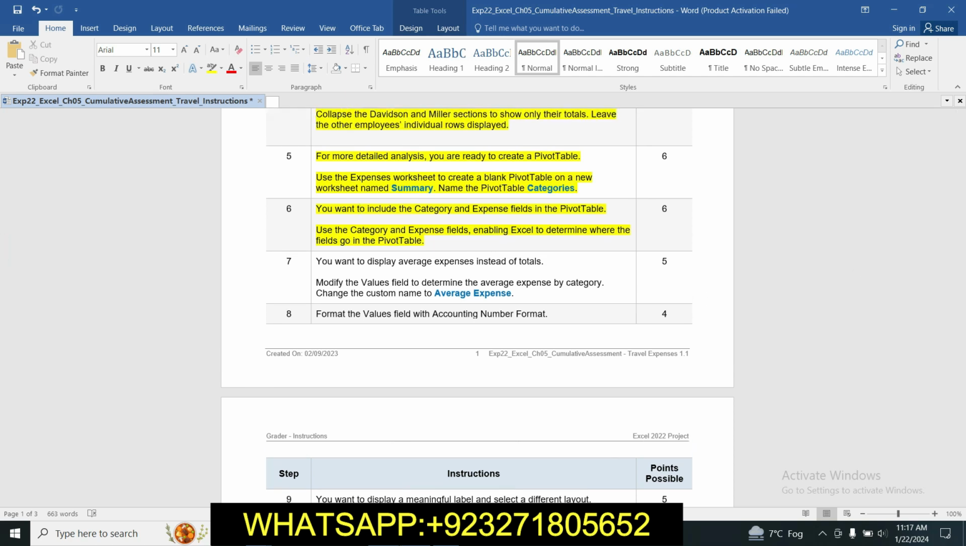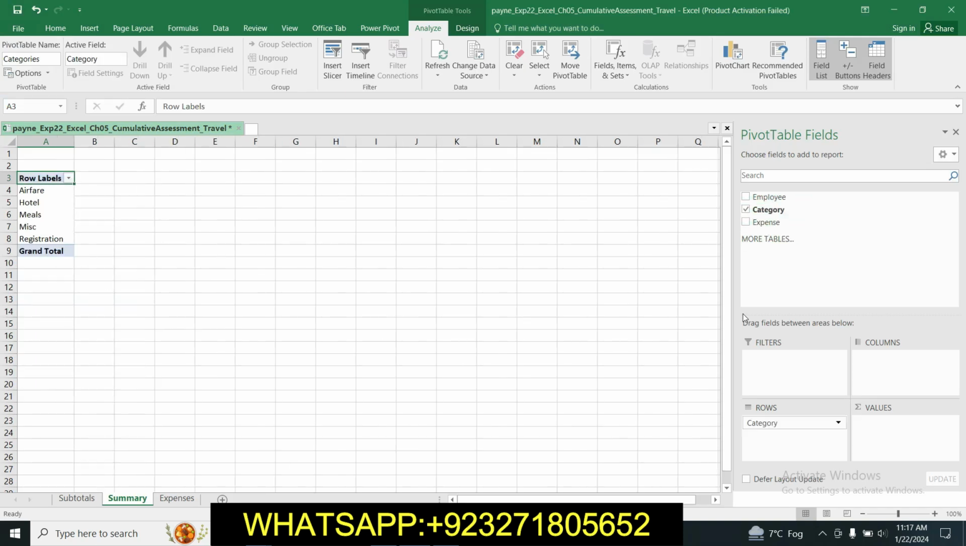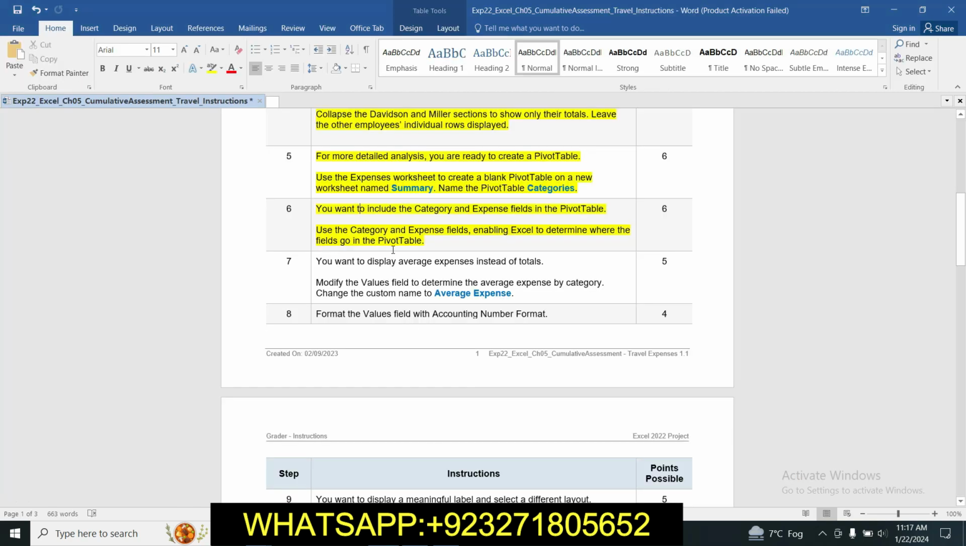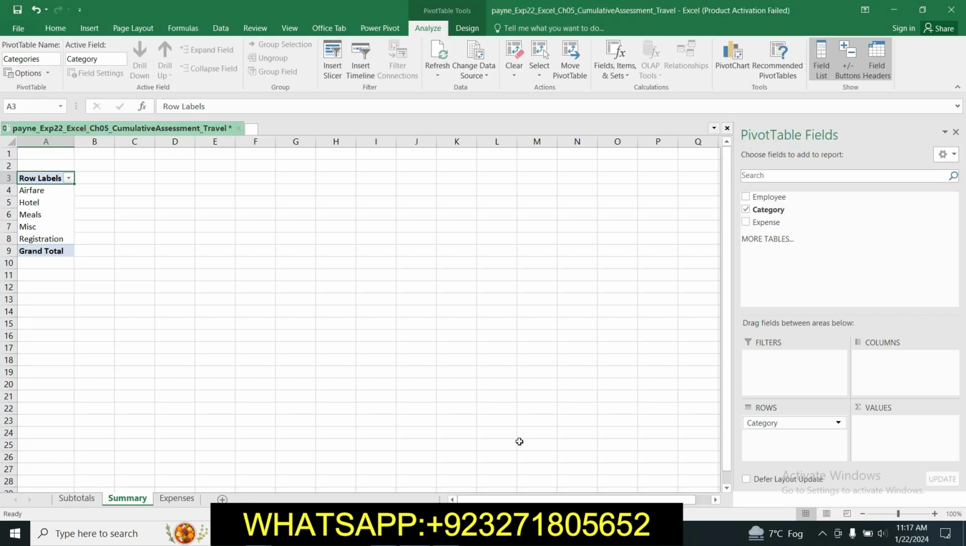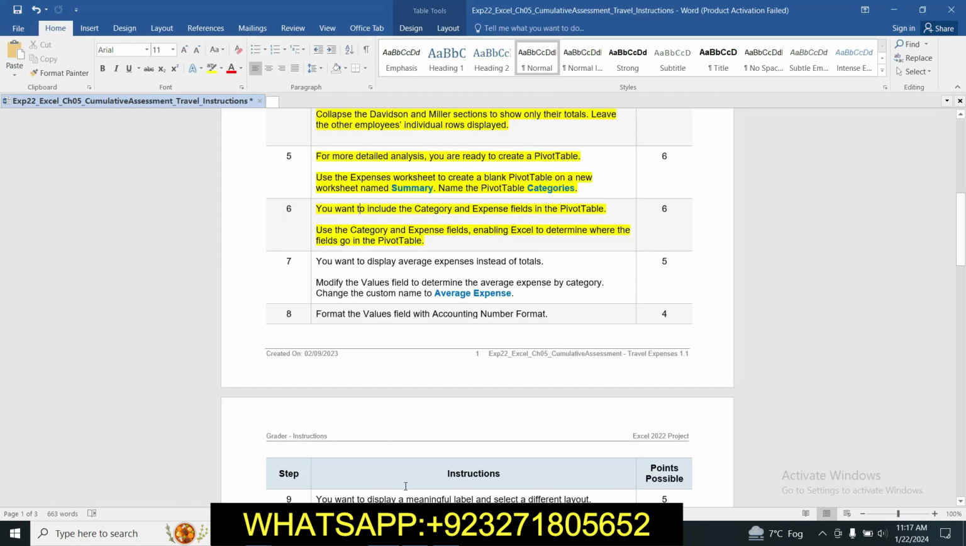So go to the Excel worksheet and select the category. Excel will set it in rows, and then select the expense field. It will set it in values. We don't change these values. Go to the next step, that is step number 7.